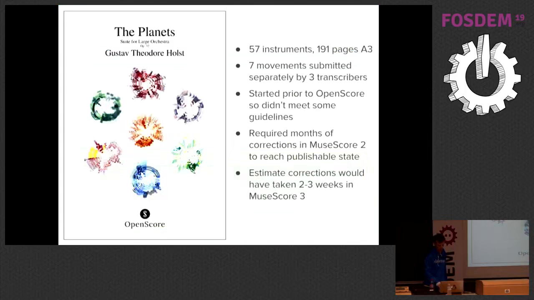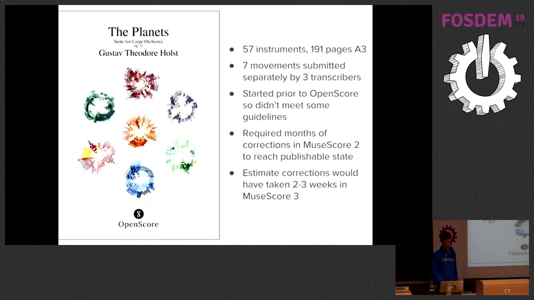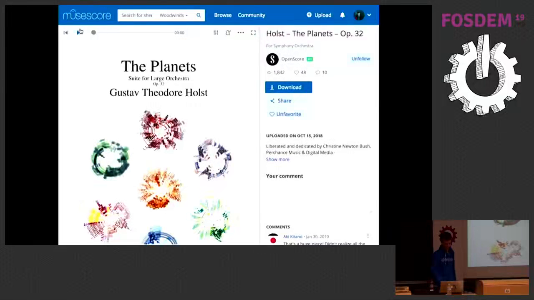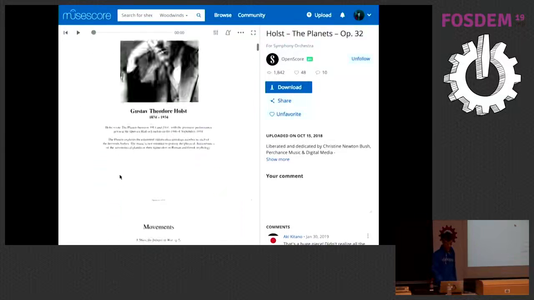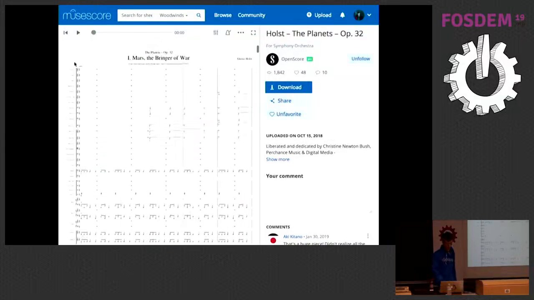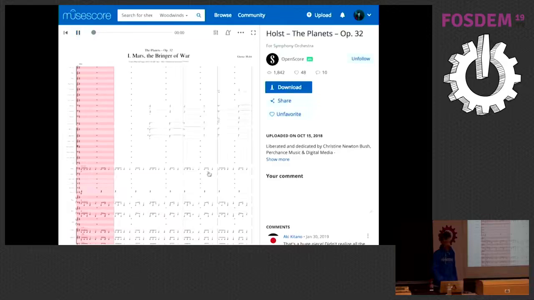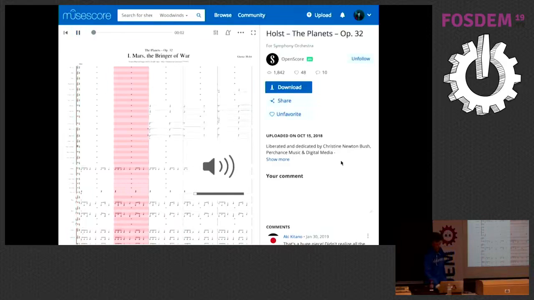And so we have The Planets here, which even though the transcribers had done this on their own, after the point at which it was given to us, we had to keep sending it back to them to get it ready for publication, and this took several months, even though it was already finished. Now we estimate that would take 2 to 3 weeks in Musescore 3. And I have a preview of the completed score here, so you see the visualization, and we can listen to the playback on the score page on musescore.com.